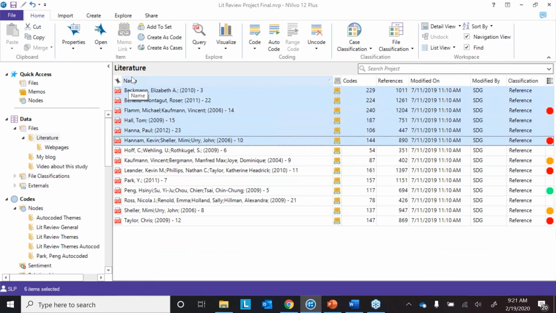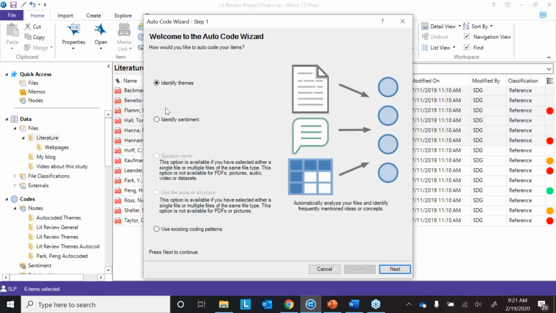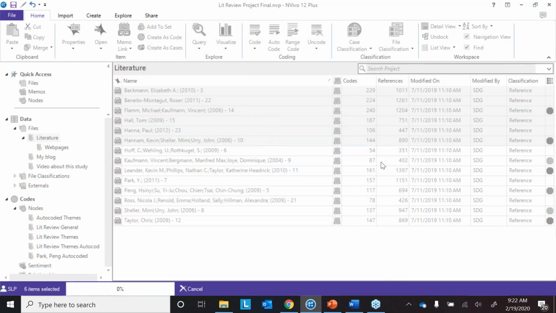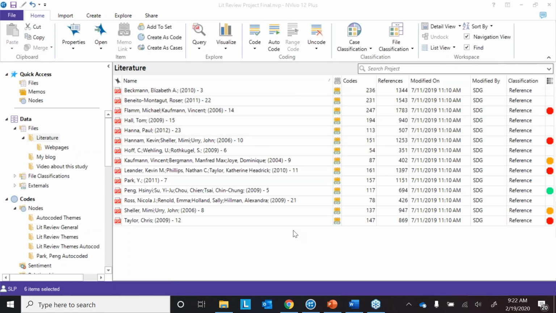Again, I'm just going to pick a few articles, go to auto code and do identify sentiment. And it's going to pull up the positive and negative. And again, it's an algorithm that picks that up. Let's see there. So you can see it's running there. There, it's going to pop up.